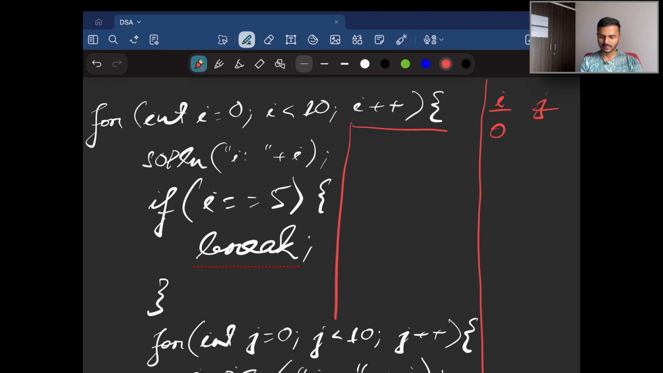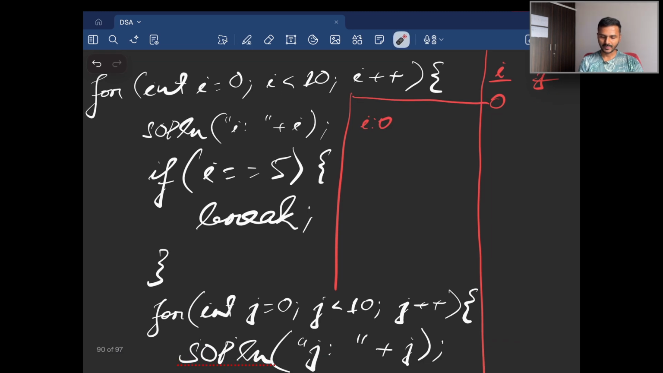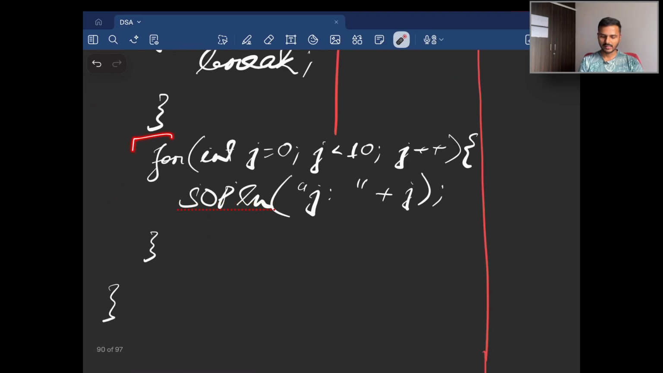So let me put the output here. So it will say I colon 0. And then this condition will be checked, which is false. So it will come over here. And here we have got another loop going from 0 all the way up to 10, not including 10. And in each of the iteration, it is printing the value of j.